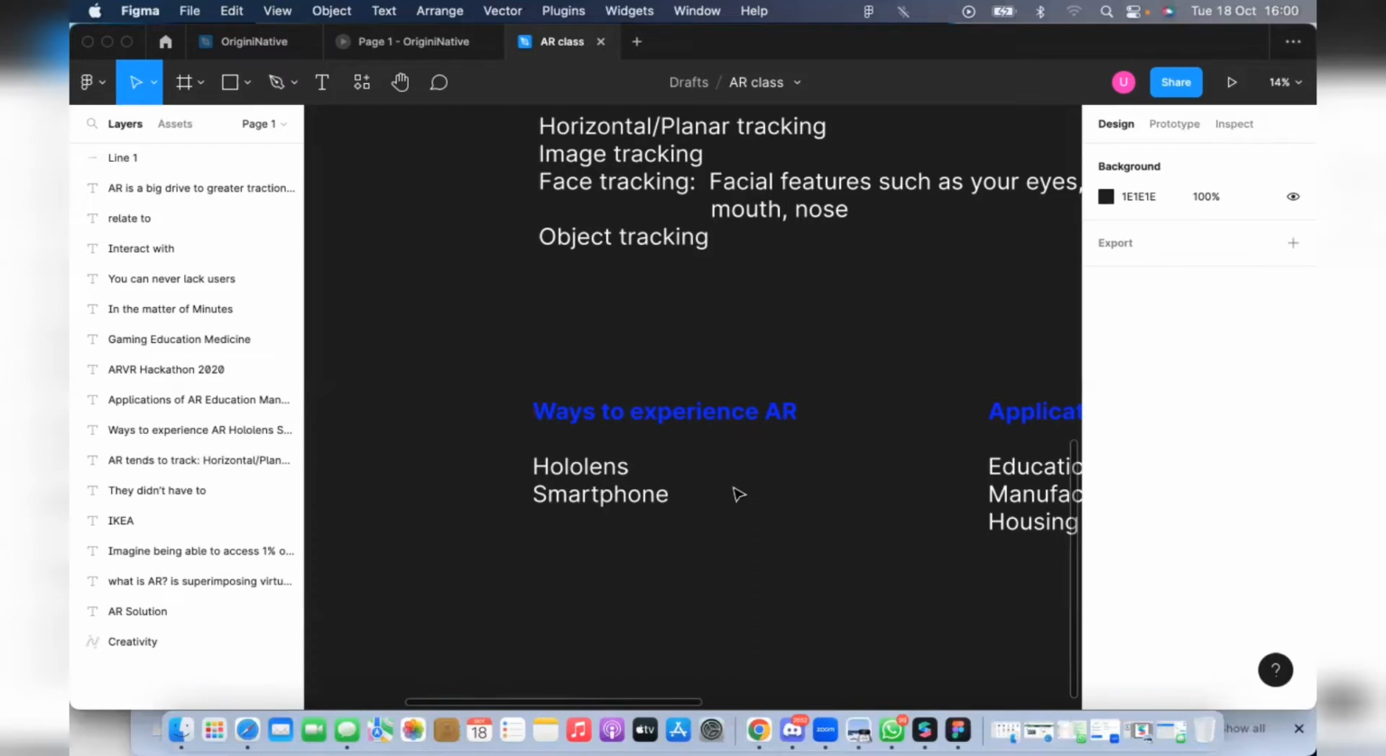For the HoloLens, it costs more than $2,000 to $3,000 because it's an industrial way of experiencing augmented reality. Basically, not for individuals, but if you wish to go for it, fine. But smartphones are the easy and go-to way to experience augmented reality. And it does not need you to buy an expensive headset or expensive laptop or whatever.